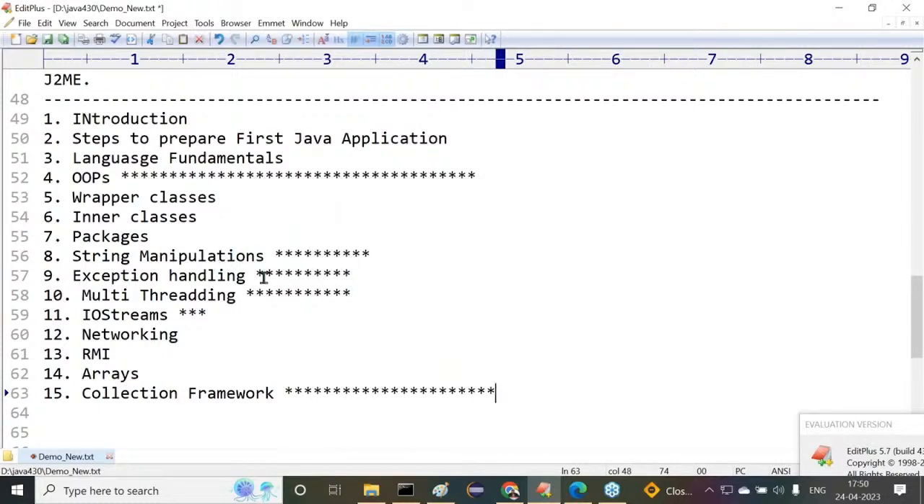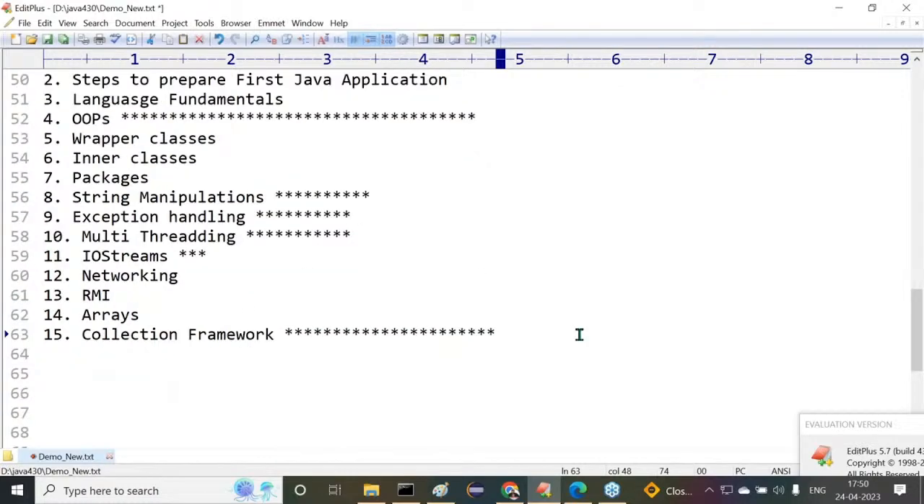Next are string manipulations, exception handling, and multi-threading, which are nominal. After completion of the collection framework, we are going to understand the reflection API. After this, the 17th one is annotations. Then after completion of annotations, the next topic is the GUI part: AWT, and next one is Swing.